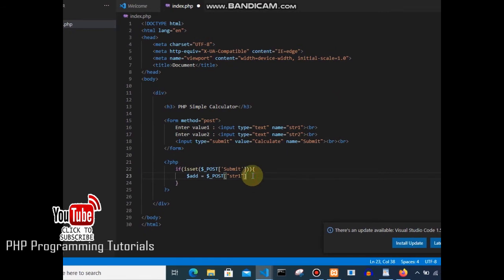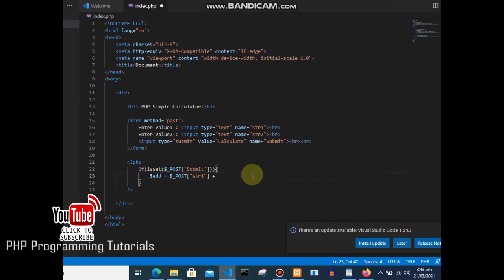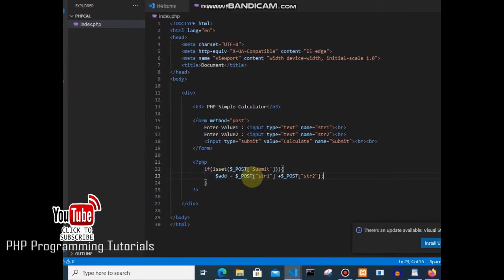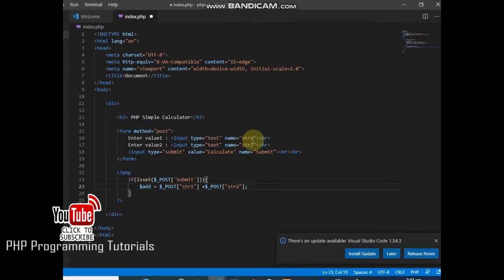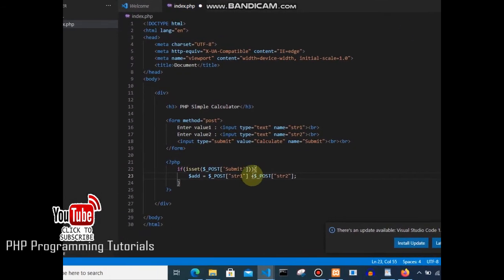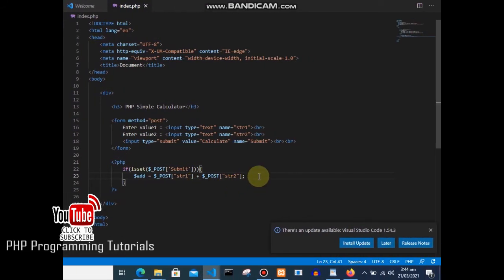Alright, so we can say plus, then $_POST, and this is going to be string 2. We now put a semicolon at the end. That is to say, the value of this add variable we created is going to be whatever we posted inside this input statement plus whatever we place inside this second input statement. This is the addition sign in the middle, so we can place it like this.